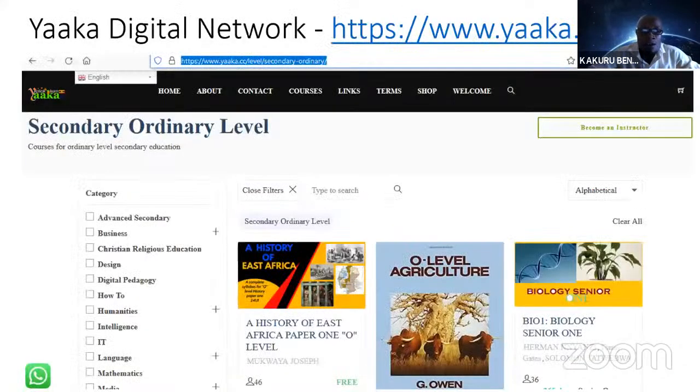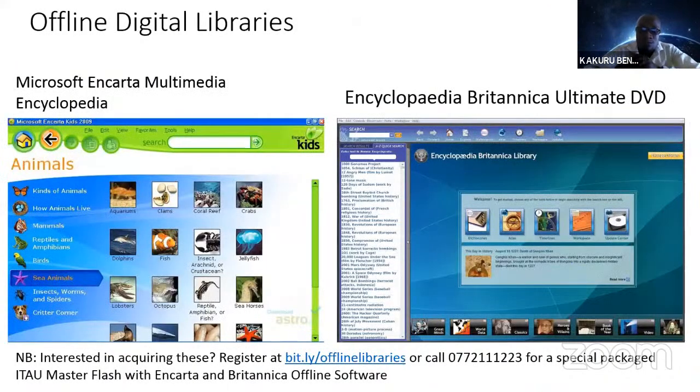Then we also have Yaka Digital Network. So Yaka Digital Network also has different subjects that are available from baby class up to secondary level, and even tertiary courses are also there. So when you visit such online libraries, you are able to get learning materials from there and use them in different ways in your classrooms. Basically, we are looking at how best we can utilize ICT in our different subjects.